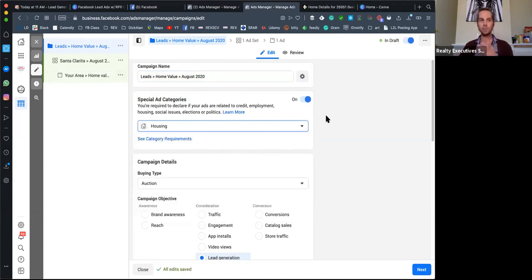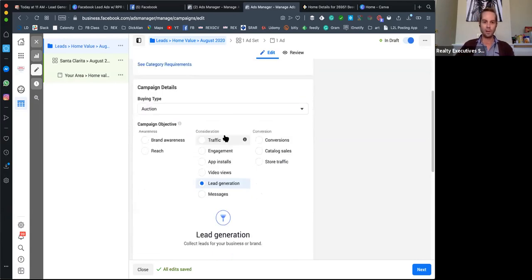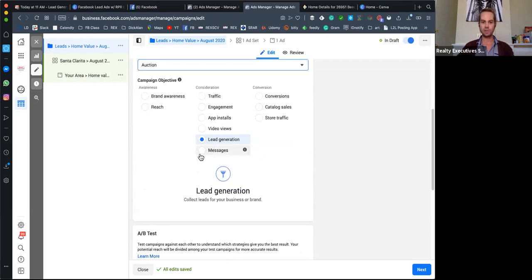I mean, there might be some wiggle room in there, depending on what your page is named. For something like Realty Executives, we have realty in our name, where Facebook's going to flag that instantly. But basically just follow the best practices, which is declaring that it's a housing ad. There is different buying here, but we're going to do auction. That's the best one for this lead generation. So we're going to leave this stuff as is.